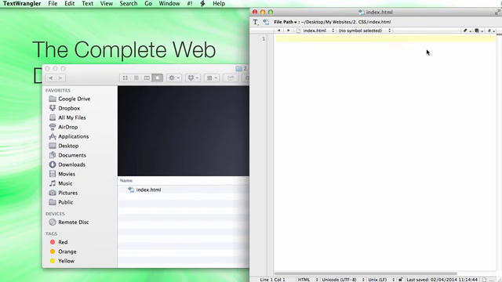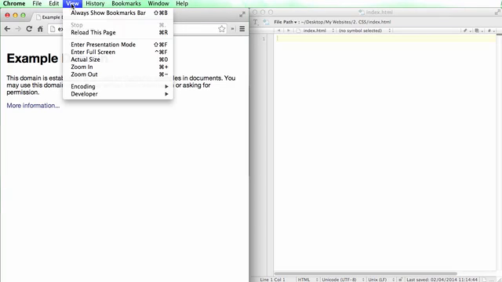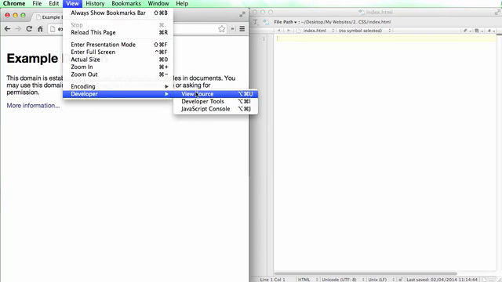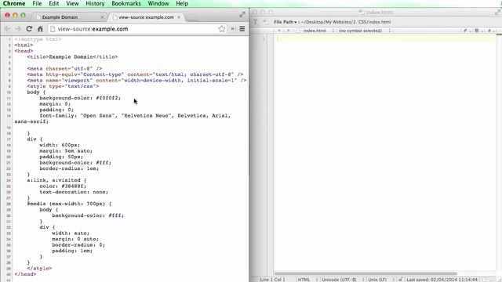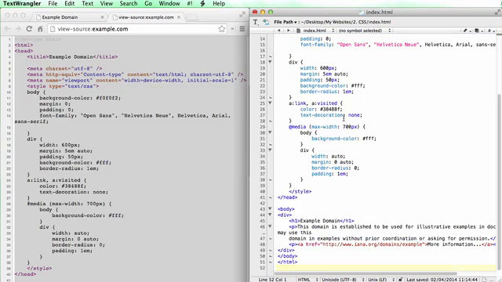So we want to get a starting point for our website. I'm going to do the same as what we did before and switch over to Chrome and get the source code for example.com, and we'll use that as our basis for our index.html file here. So there it is, example.com. I'm going to go to View, Developer, View Source, and I'm going to use Command A or Control A on Windows to select the whole of the text. And I'm going to use Command V to paste it in. And I'll press Save to save that.